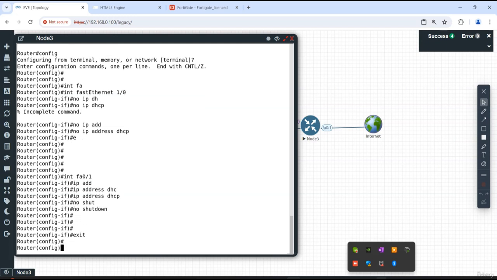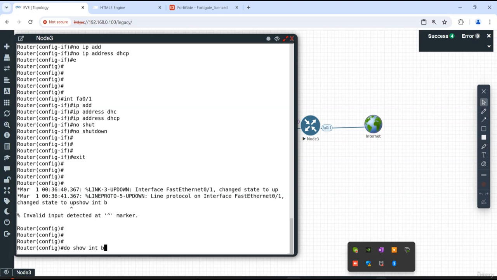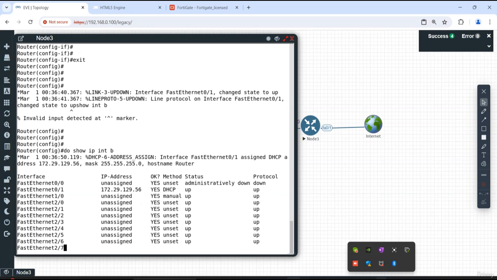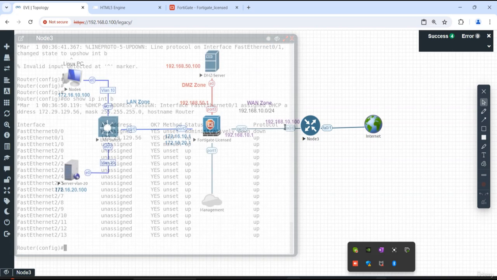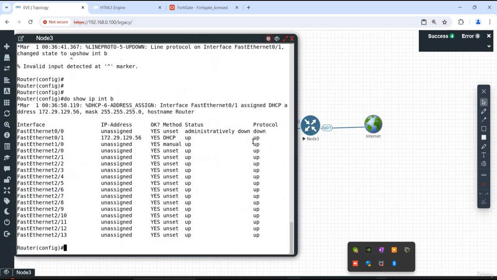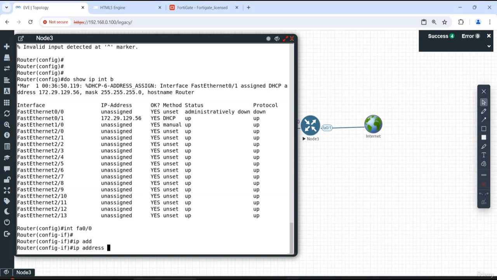Also, the other interface, the one connected to the firewall, we need to unshut and assign an IP address as per our topology. As per our topology, we should put the IP address 192.168.10.100 at interface fast Ethernet 0/0. We should be very clear and not get confused.